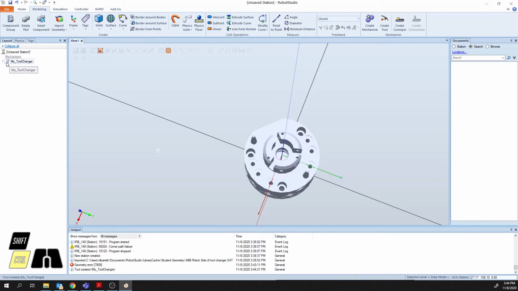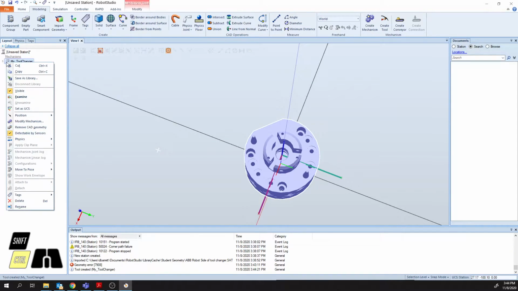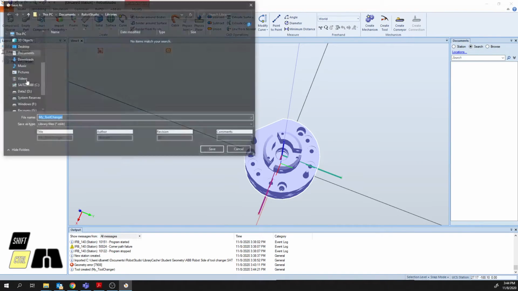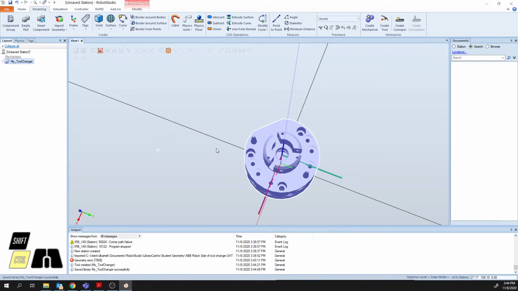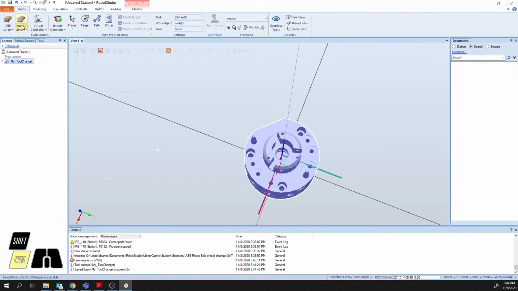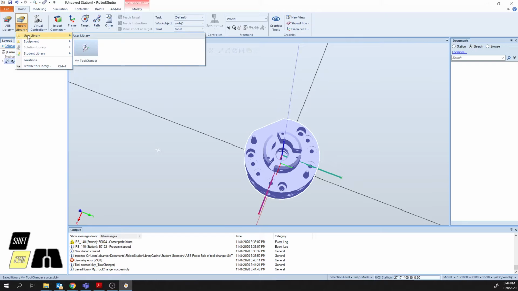Now that this tool is created, I can right click, and I'm going to save this as a library component. I'm going to just save this to the default library location, which is on my computer under my user, documents, Robot Studio, libraries. You can save it wherever you wish. Just keep in mind where you've saved your tool. And now if I go over to my Home tab and go to Import Library under my user library, there's my tool changer.